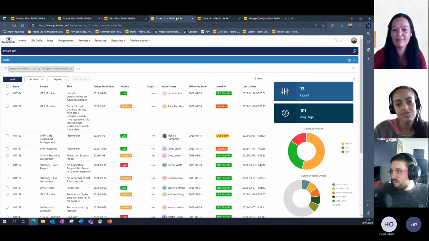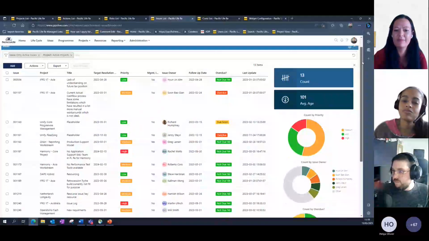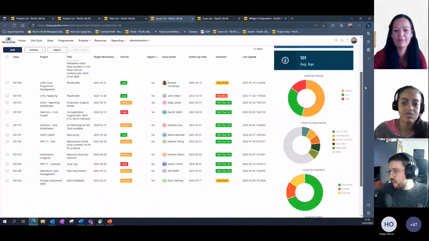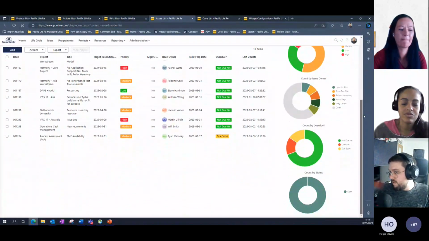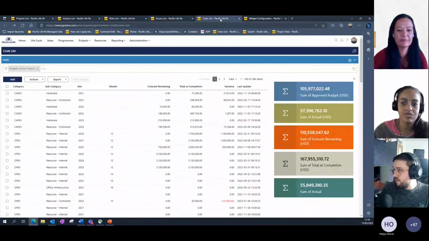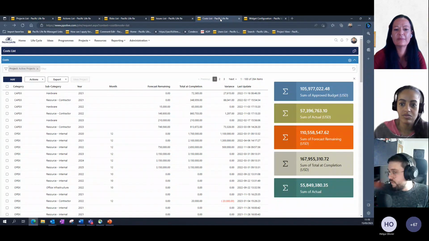We then have a very similar setup for issues. Won't dwell on this one too much, but we've got the count, average age, priority, issue owner, overdue, and the actual status of the issue. And then the main one that I'm going to really talk over is the costs entity. So this one, we've currently got it set up.